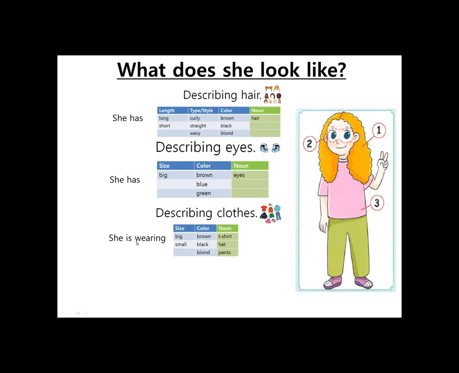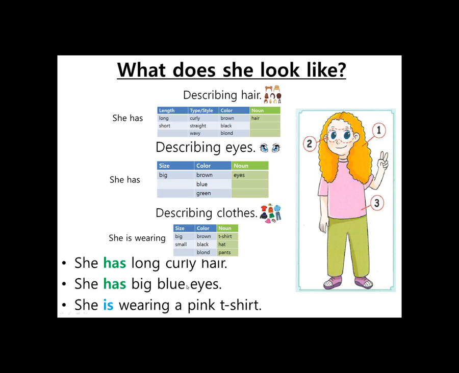And clothes. She is wearing, I'm going to skip the size, she is wearing green pants, a pink T-shirt, and purple shoes. Okay, here are some examples. She has long curly hair. She has big blue eyes. She is wearing a pink T-shirt. Number one is hair. Number two is eyes. Number three is shirt. I gave you pants and shoes as well.